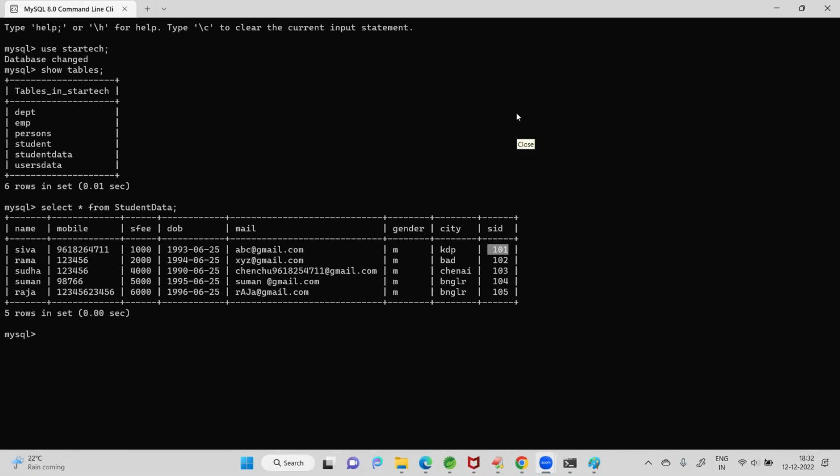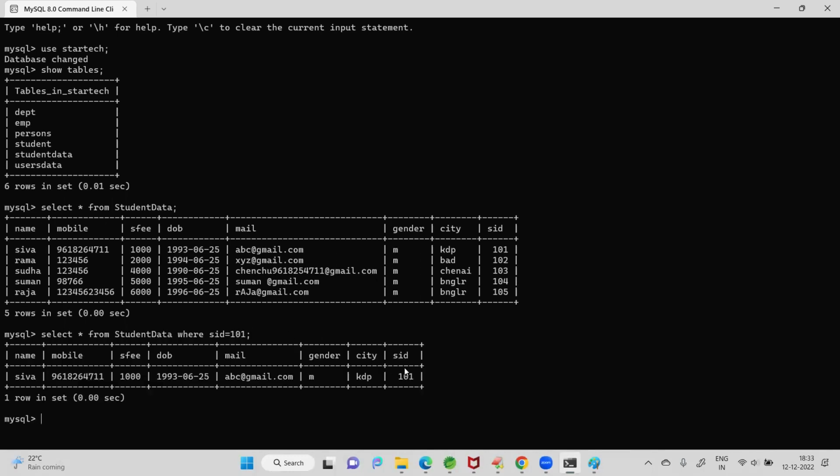Yes, sir. How to get student ID 101 data? What is the query? Select star from student data where SID equal to 101. Okay, from student data. I got a specific data. This query we have to send from our Java code. How to? Just copy this.